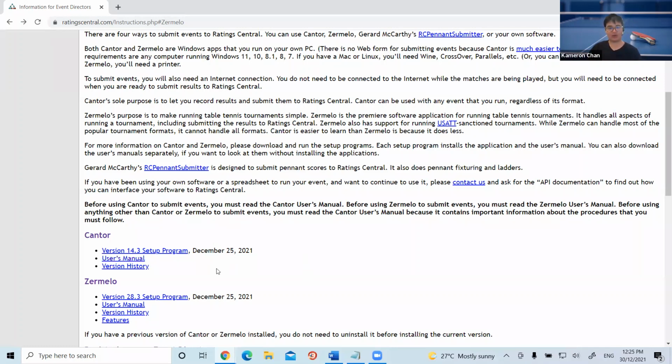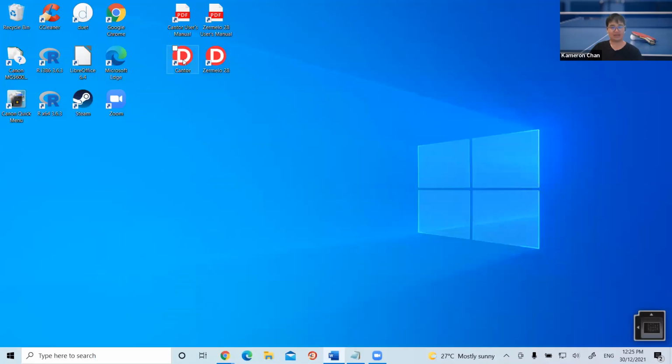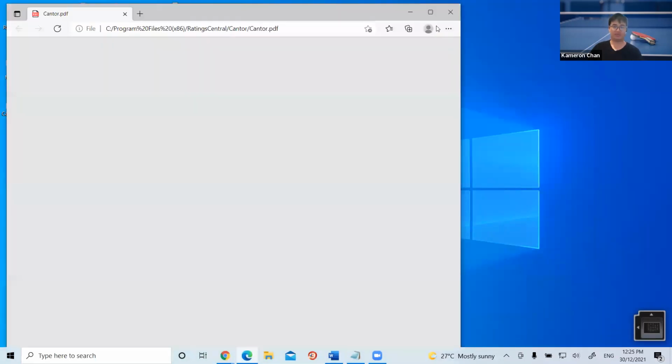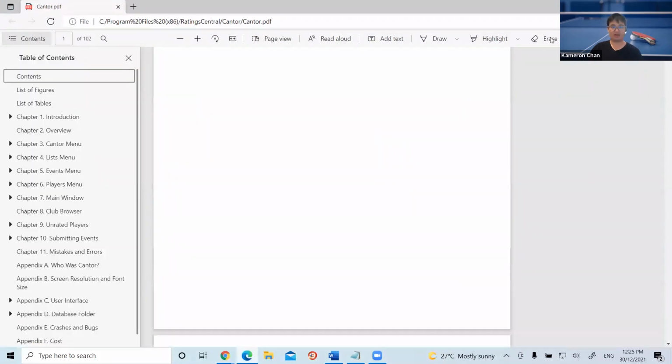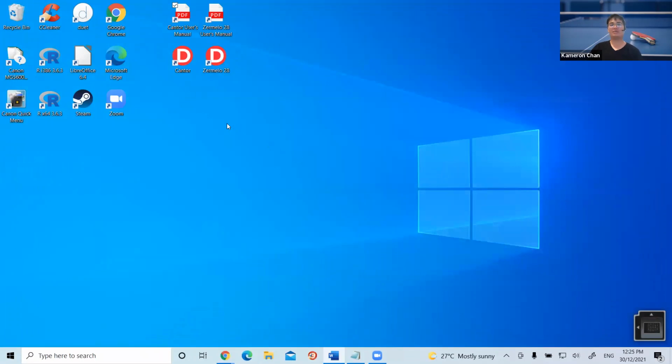So we've got all our logins, we've got all of it. So let's get stuck into it. So I've downloaded Cantor on my computer. So it's right here. It comes with the user's manual, which if you enjoy a little bit of bedtime reading, it's something that you should probably have a read of at some stage. But for now, I'm simply going to give you the important points to consider.